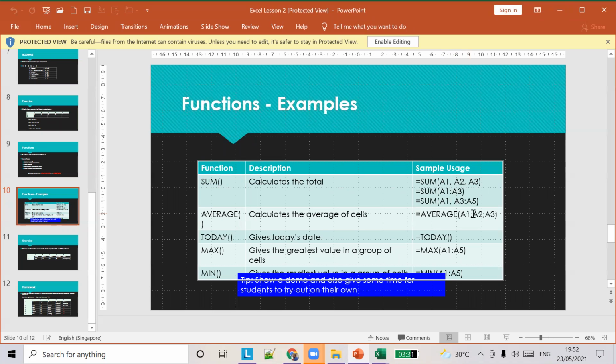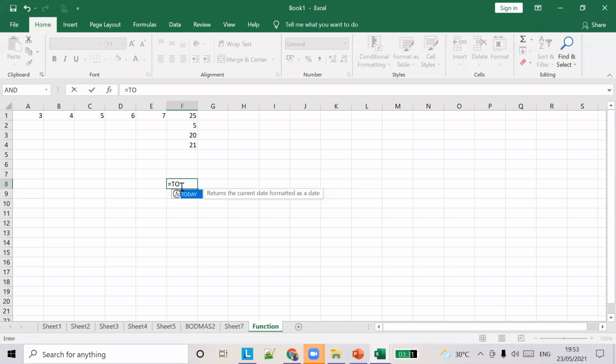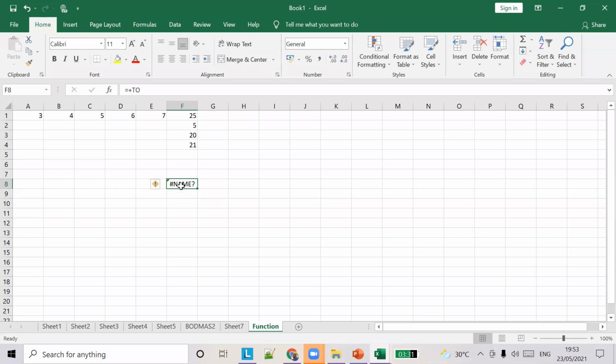And we saw the average example already. A1, A2, A3, so you guys should know it. Now let's say you want to get today's date. We can do this formula: is equal to today.